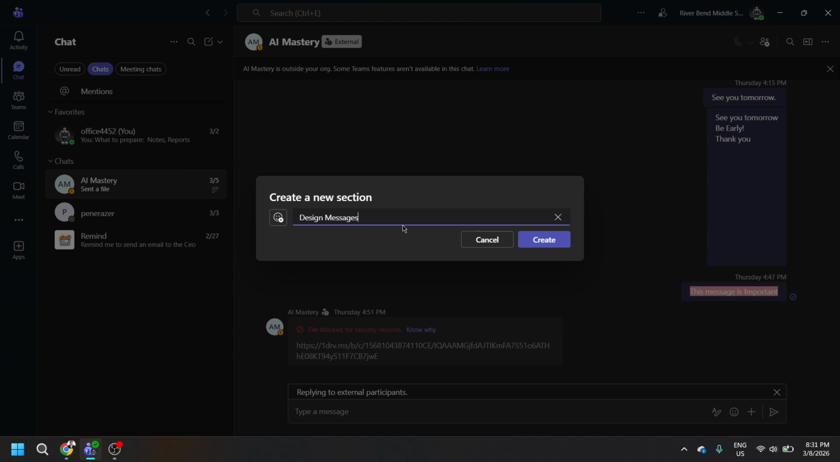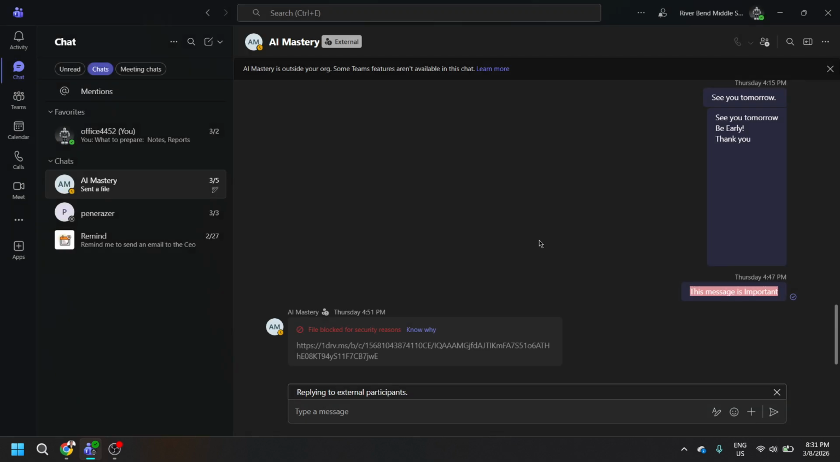After you enter the name, click Create. You've just made the folder. One important note: the section might not appear right away in your chat list if it's empty. Teams keeps your sidebar uncluttered by hiding empty sections, so the next step is to move at least one chat into it. To do that, find any chat you want to organize, then right-click on it.